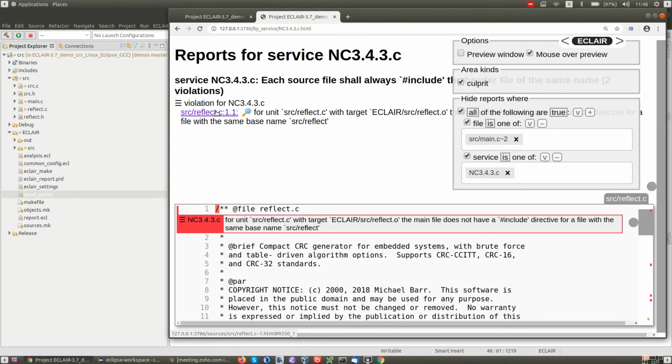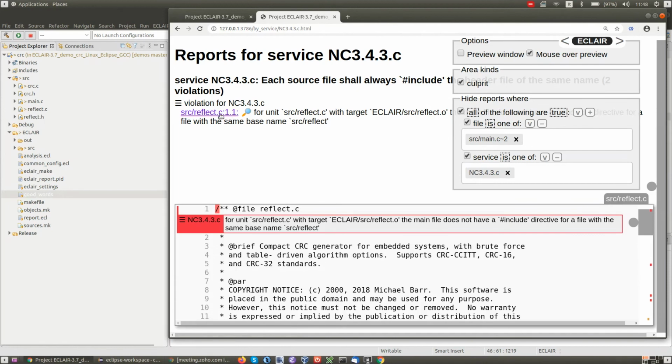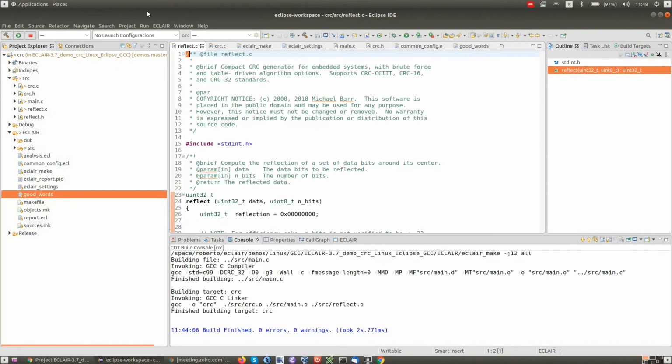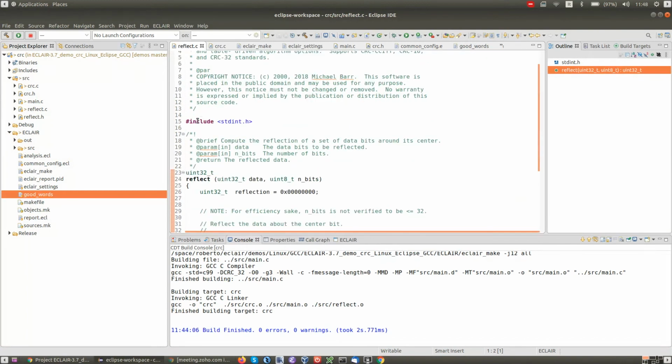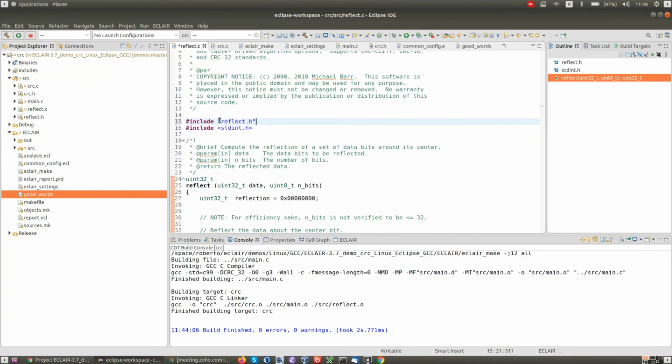What is the problem? The problem is that this guy, reflect.c, is not including reflect.h, which does exist. So an inclusion is missing, okay? So let me control click. And let me add the inclusion of reflect.h. Reflect.h, I have added the inclusion.